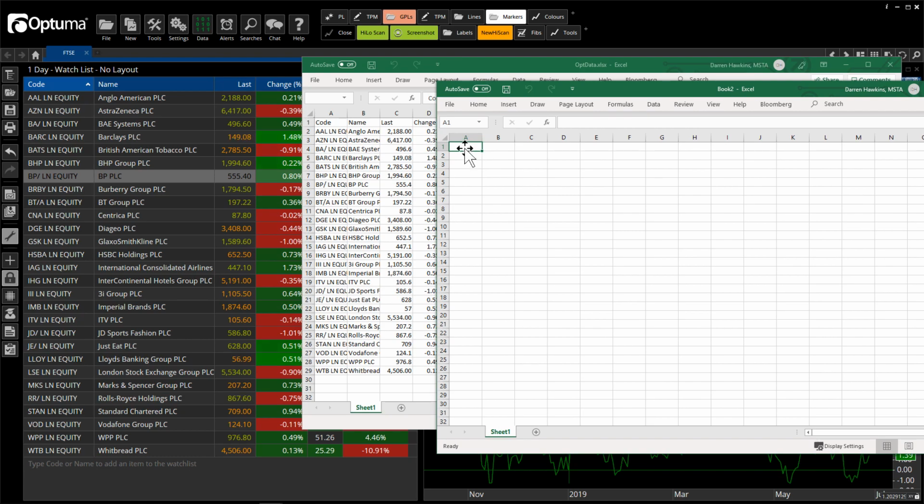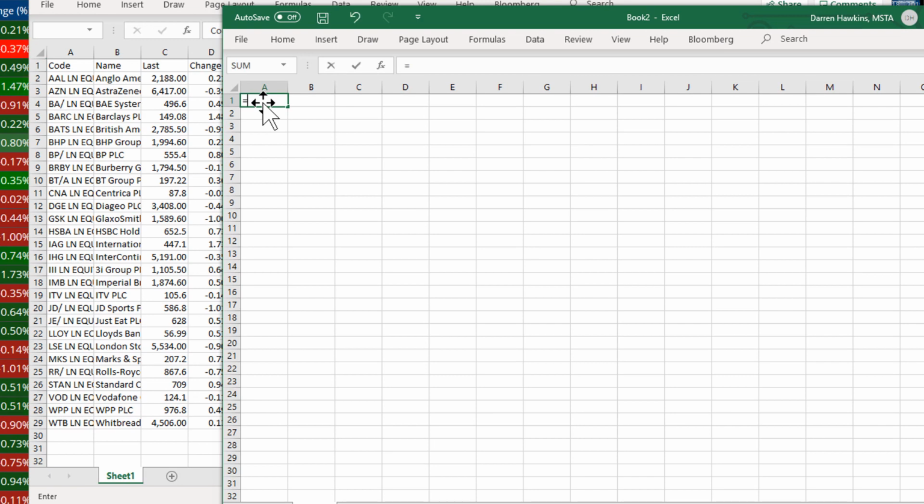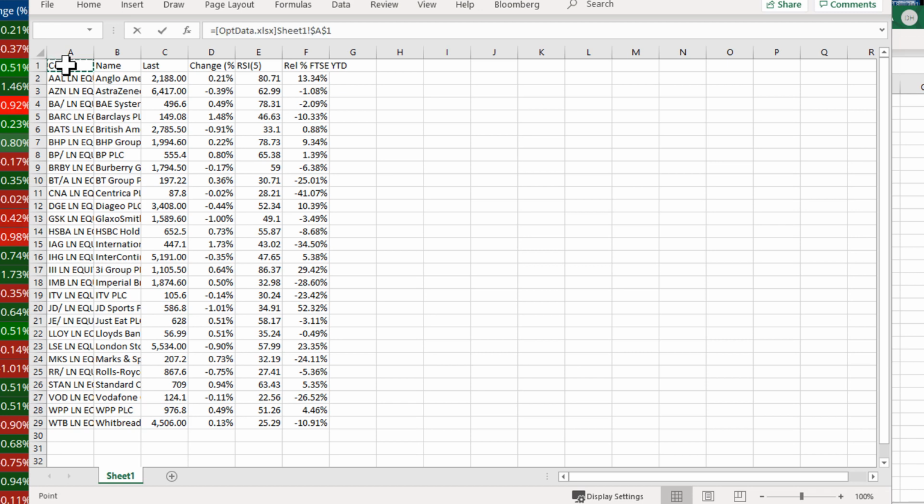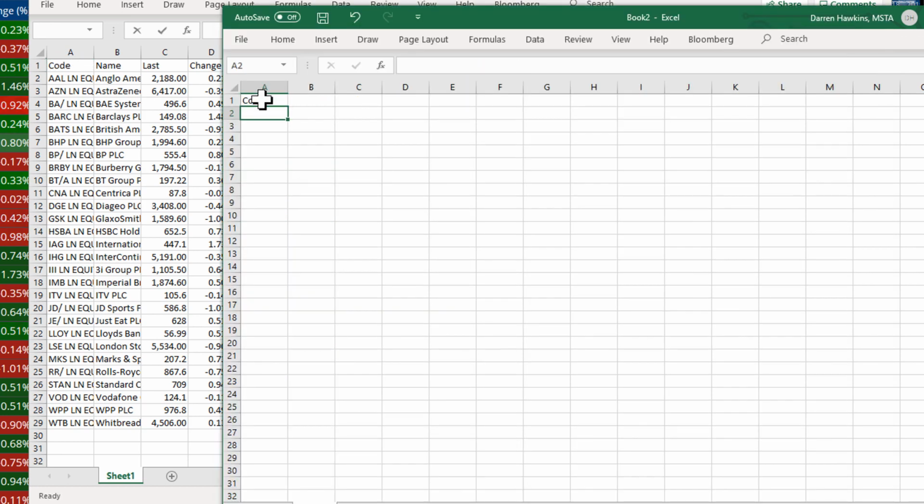The way we do that, in A1 of the second Excel sheet, click equals, and then click on A1 in the saved Excel sheet that we just created. When we click that and then hit enter, it's now linked to that other Excel file. If we click on A1, you'll see the formula there, optumadata.xlsx. It's looking for that file. As long as that file doesn't change location or change name, then it will always find it.